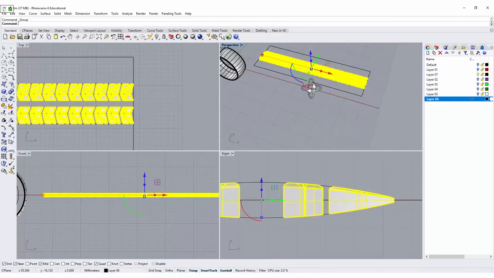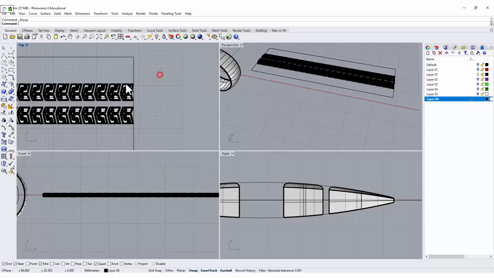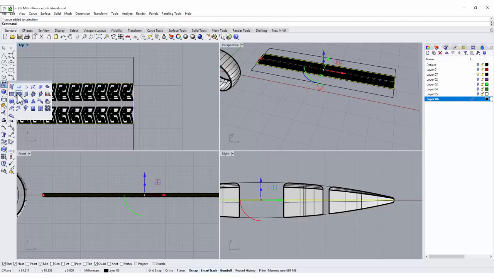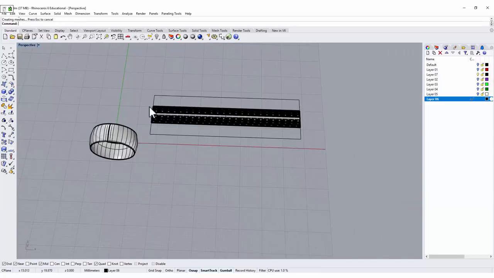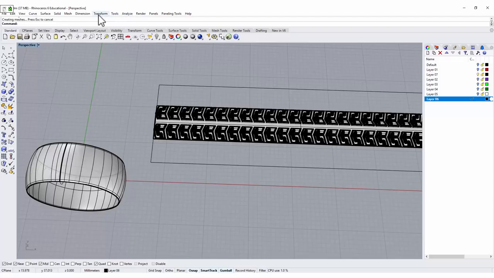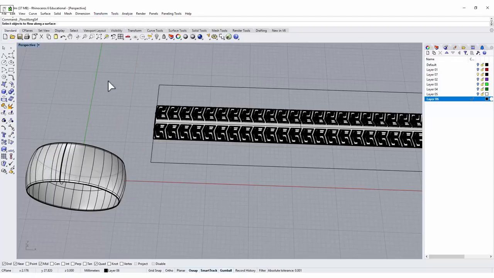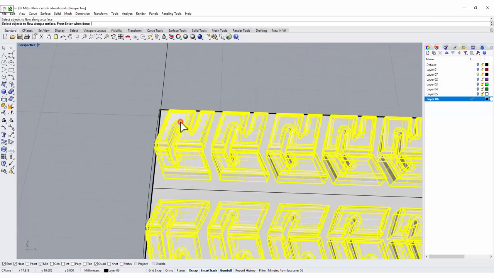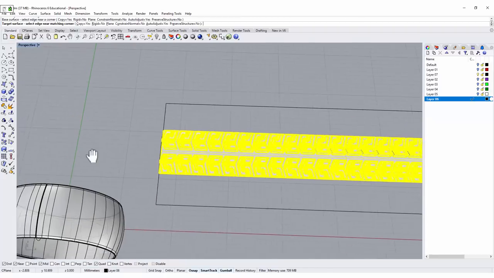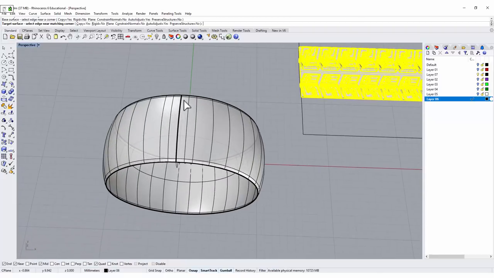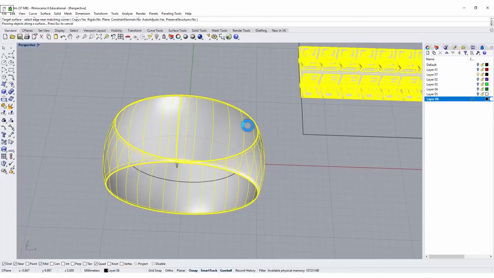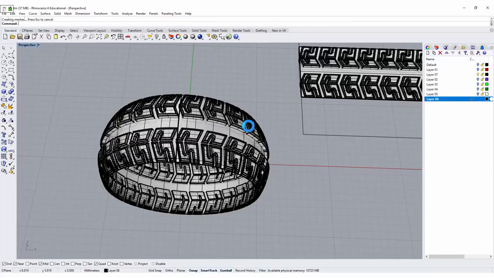So to flow this back to the ring, I will need to have a surface. So let's go ahead to make this surface by surface from planar curve. All right, so the command we're gonna use is under the transform, you have flow along the surface. We wanna pick up this object and we wanna pick up one of the corners, and let's go ahead to pick up one of the corners in the target.